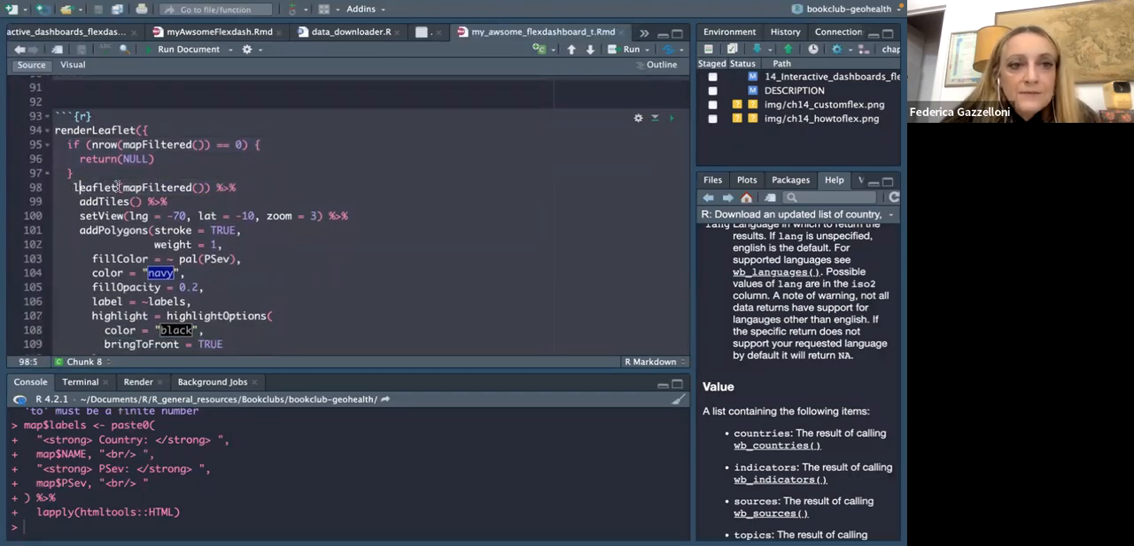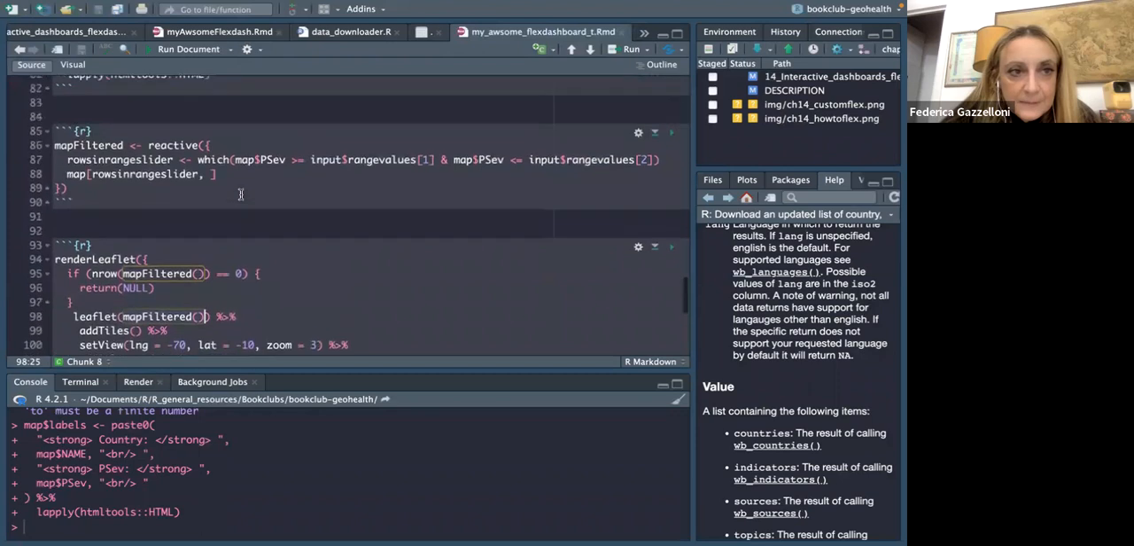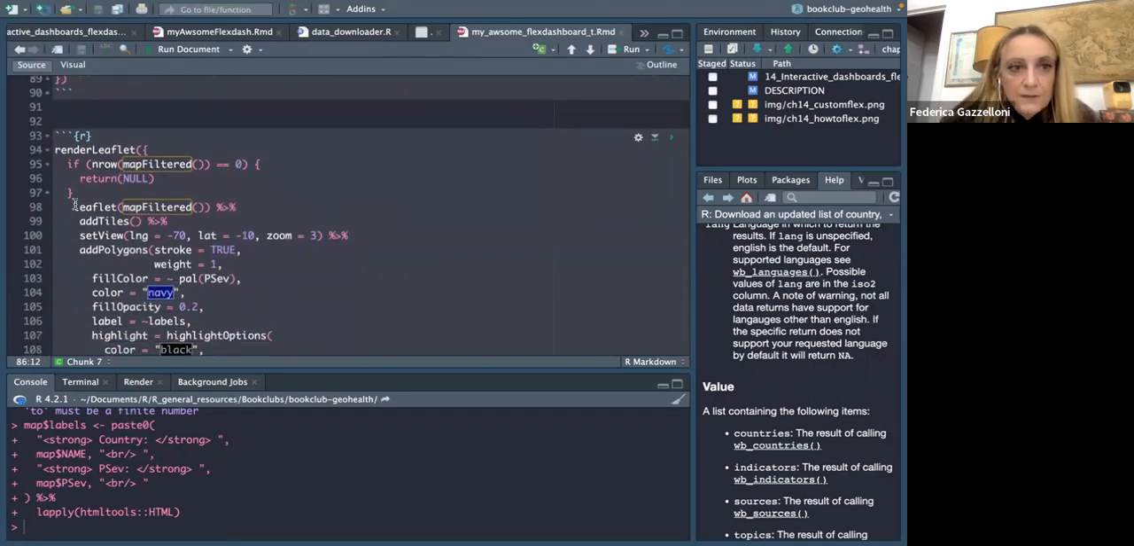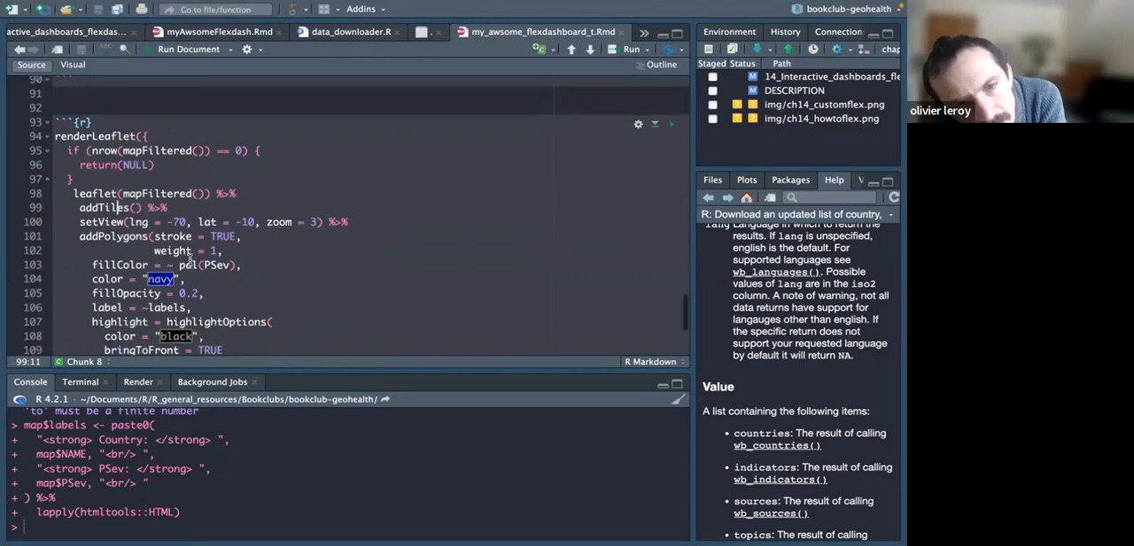So leaflet needs to be specified with map filtered, which is our map, the map that has been selected within the range values. Okay, so I have leaflet map filtered. And then I add tiles. Do you know how to use leaflet? So the first thing you do is add tiles. The tiles are the map, the basic map, the background map, the tiling map.